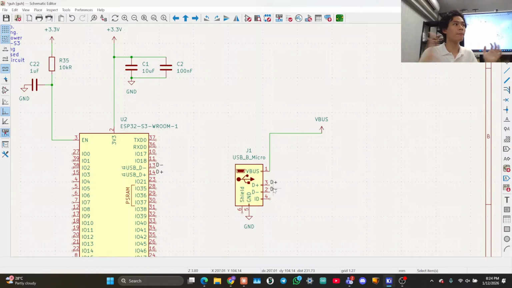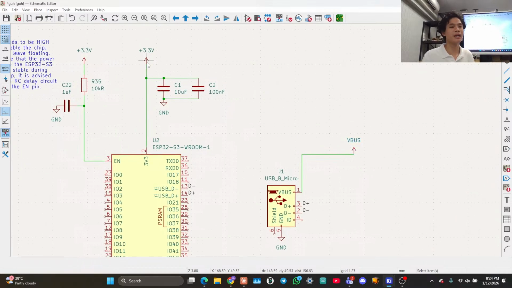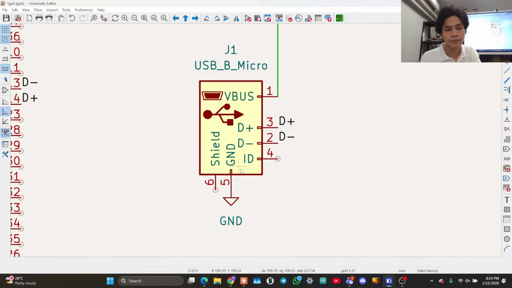Okay, that's all about power. But for this lesson, just accept that there's a net called VBus, or if you want, you can label it 5 volts, and it magically becomes 3.3 volts at some point in the circuit. And we're gonna connect these two with some kind of regulator in the next lesson. For now, we just put a VBus here. Okay, great.